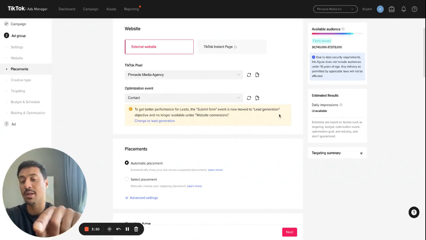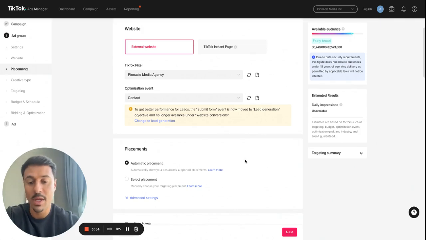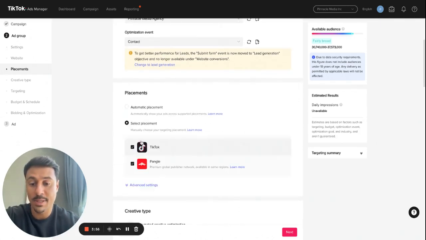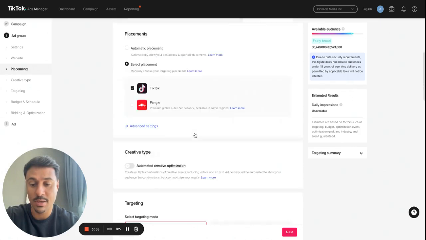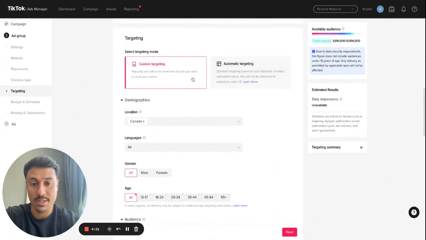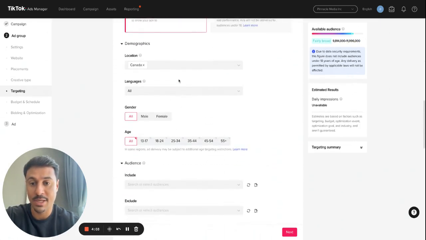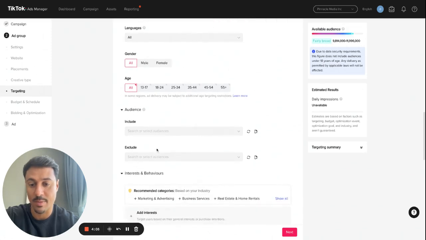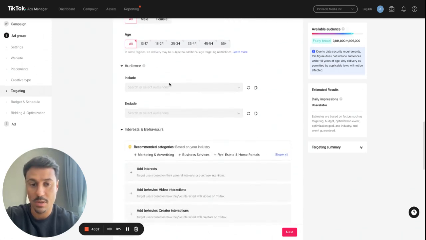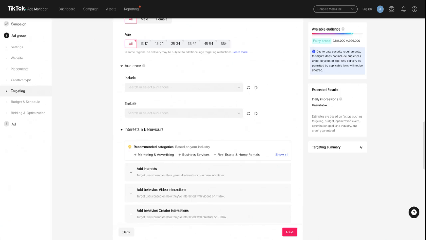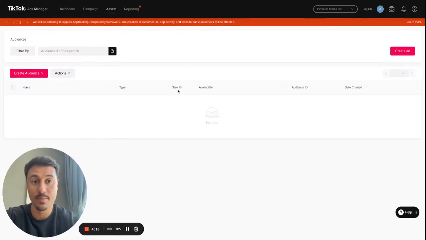So this is not referring to what audience you're trying to target, right? Now, placements, obviously just TikTok. Custom targeting, yes. Now, if you continue scrolling past demographics, you're gonna wanna come down here. Audience, here you go. So include, so search or select an audience, okay? So this is where you will actually be able to create your custom audience. So come in here. It's going to open up this tab for you.